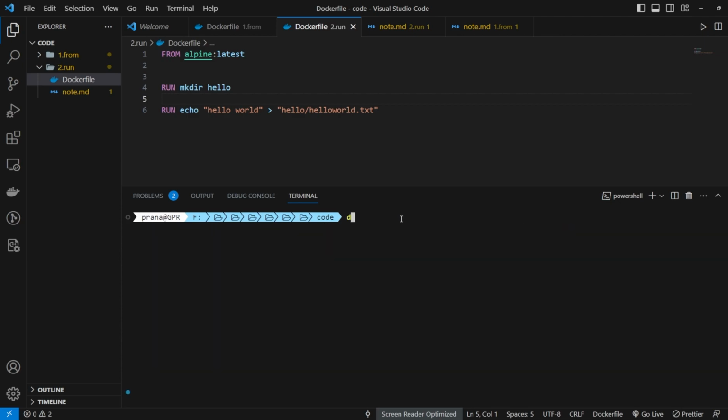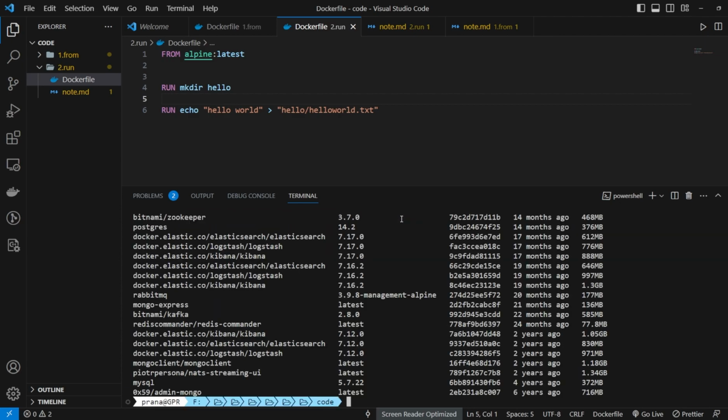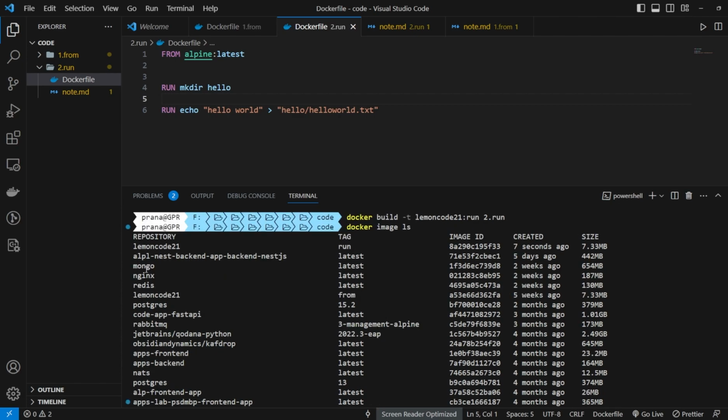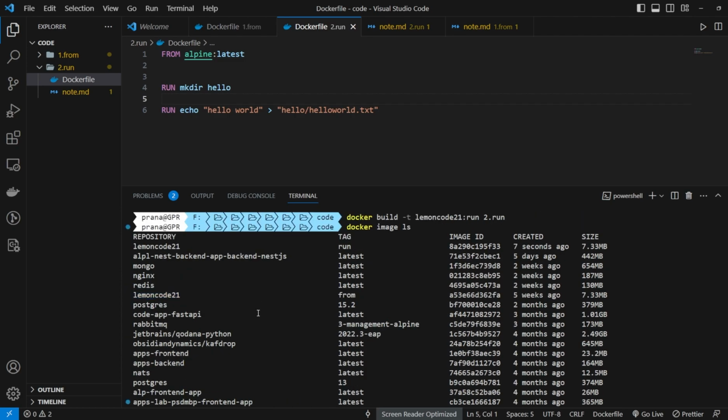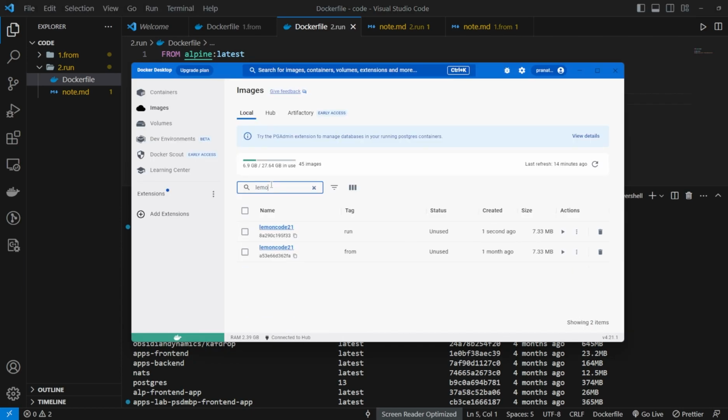Let's check the Docker image. The Docker image has been successfully created with the name lemoncode21 and the tag run, as we can see in Docker Desktop.